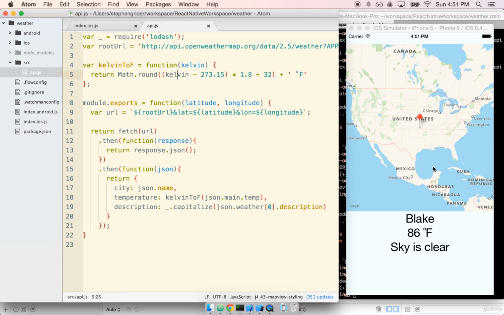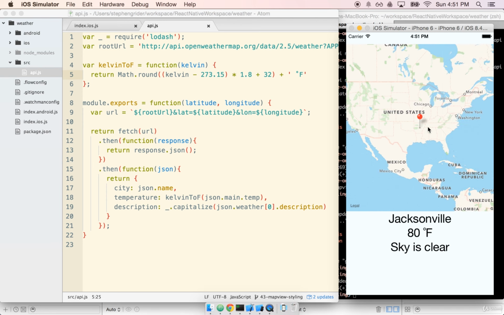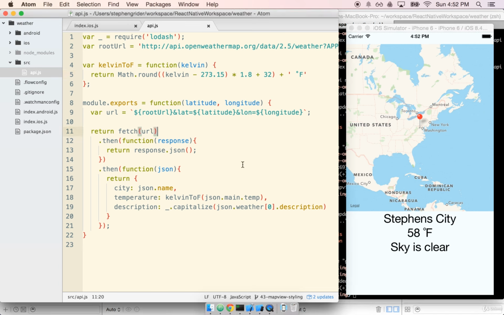Our app here is looking pretty good. We can drag around, get the weather wherever we want, make our API request, definitely behaving the way that we want it to. There's a couple things I want to review before we finish up this entire section.